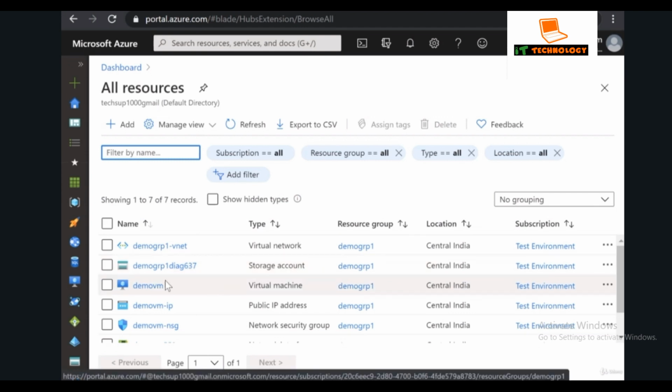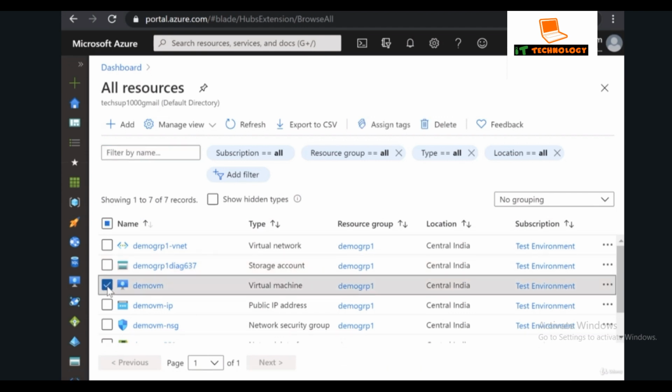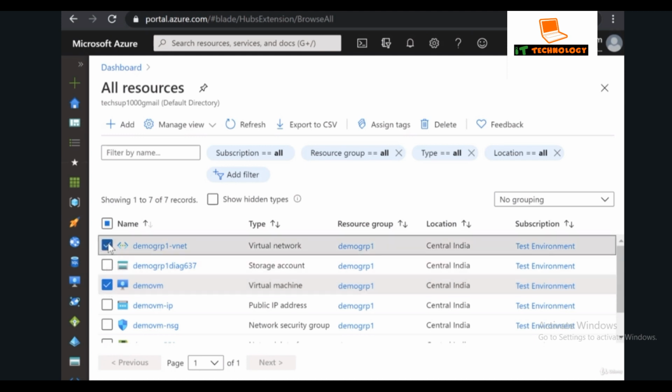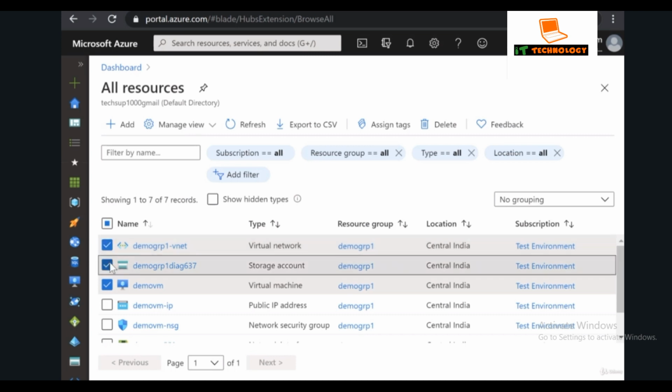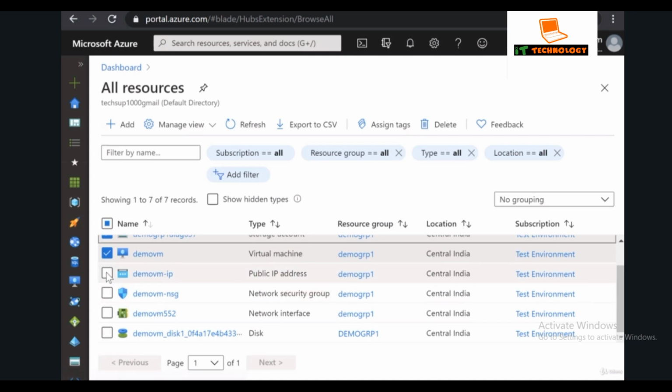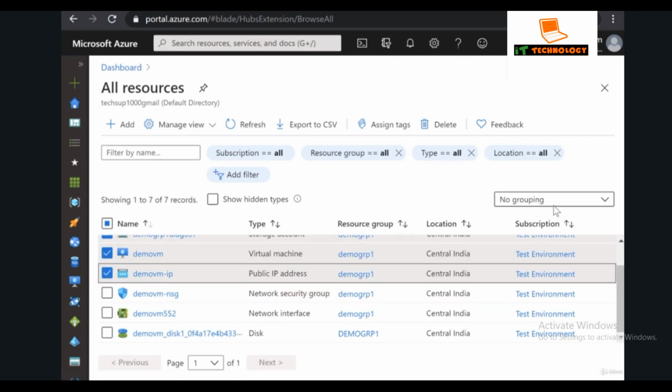So we have the virtual machine resource itself. In addition to that, we also have a virtual network. This is the network that is hosting your virtual machine. We have the storage account. This is used for storing that diagnostic data. You have the public IP address. The public IP address is used, as I mentioned before, to help you connect to the virtual machine, or to make the virtual machine reachable from the internet.